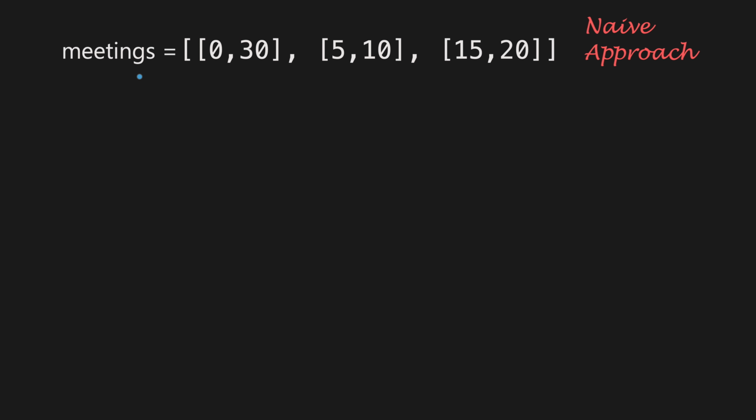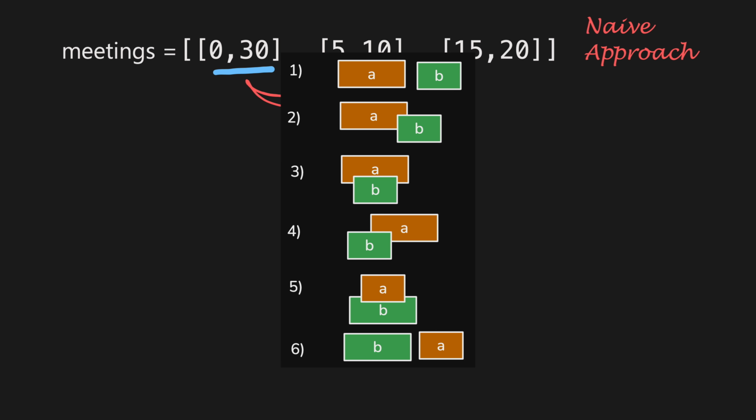Now, in terms of solution, a simple brute force approach is to compare every meeting with every other meeting. So, we would start by picking the first meeting and check it for conflict against all the other meetings one by one. And in practice, if you take any two meetings, let's call them A and B, we can imagine a few scenarios. One scenario can be that meeting A could finish completely before B starts, or meeting B could finish completely before A starts.